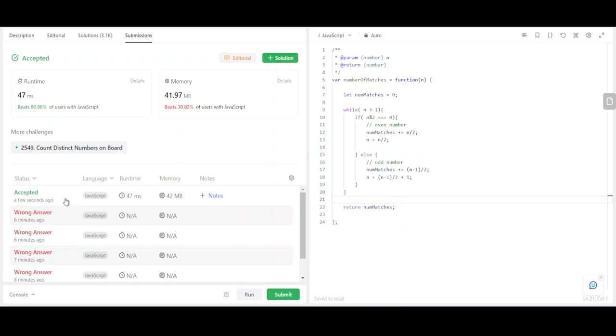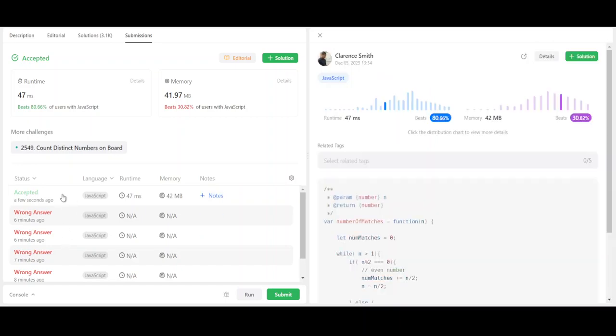All right, quite a bit of experimenting I've done. But if we check, pretty good. 80% speed, 30% memory. I'm sure there's a ton of ways you could tweak it.